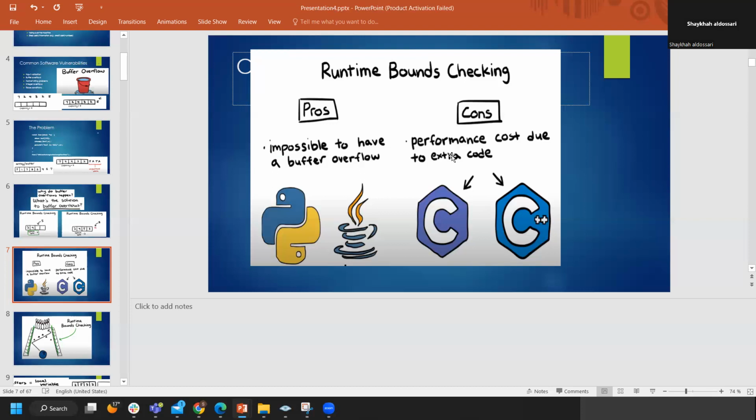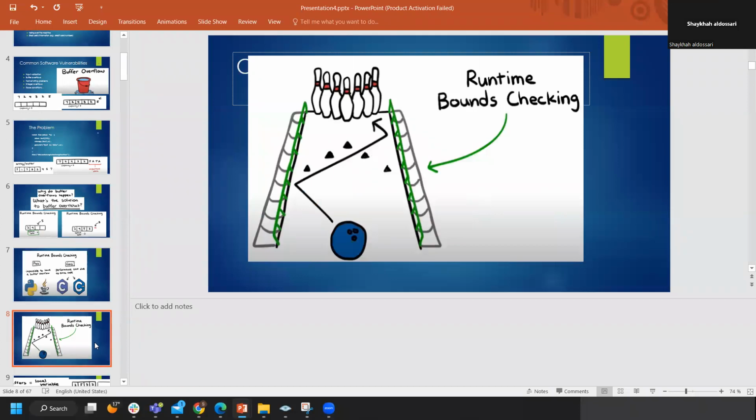Okay, so this is the difference. If you want a simple explanation for runtime bound checking, guys, remember, I don't know if you have played bowling before.